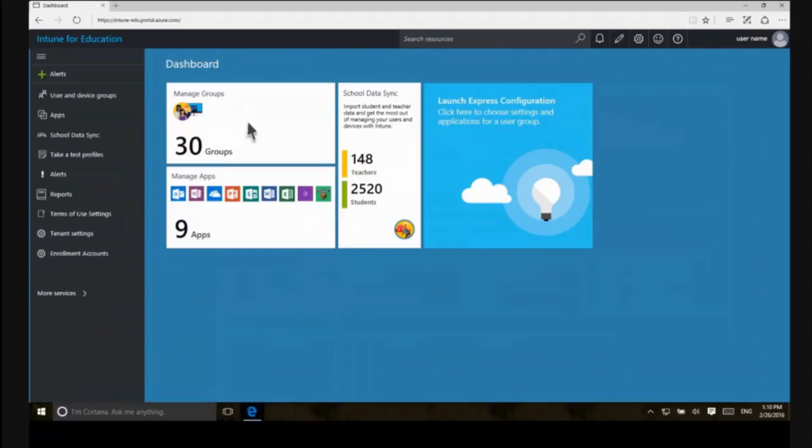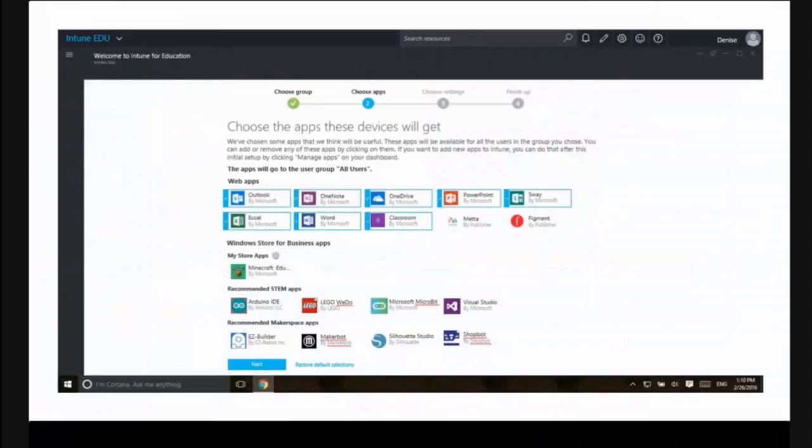It's a very easy to use, very easy to understand console for managing devices and deploying applications. For example, in the application deployment, I can select which apps I want to deploy. So I've highlighted Office 365 apps that I want to deploy. I can deploy non-Windows applications, of course. I can purchase applications in the Windows Store for Business, or if they're available to me freely, I can just acquire them from the Windows Store, and they're automatically available to deploy using Intune for Education.